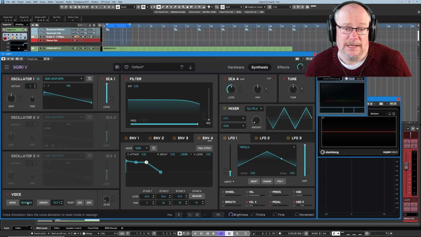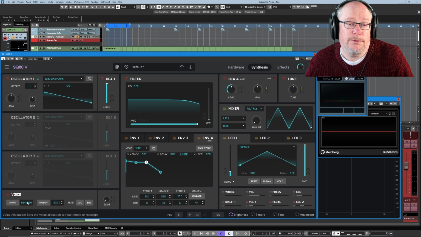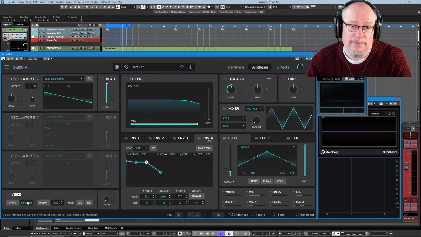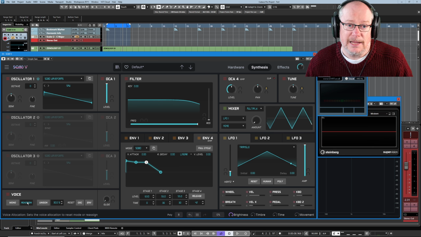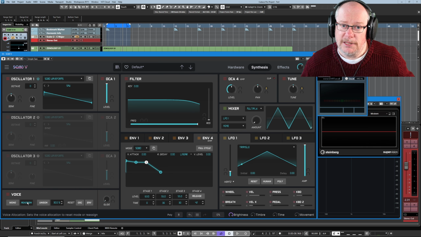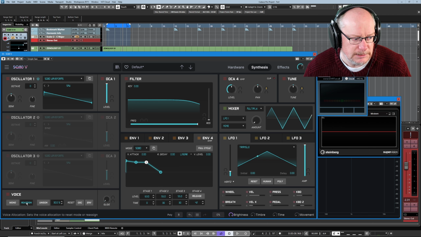A good example of a sound where you might want to engage the reassign feature is if you were emulating a piano. Every piano key can only ever be hit once. It's a hammer physically hitting the string. That string can't be made to vibrate multiple different times. And so if you press that piano key again, all you're doing is throwing the old note away and starting to play the new one. That's what the reassign button is emulating.